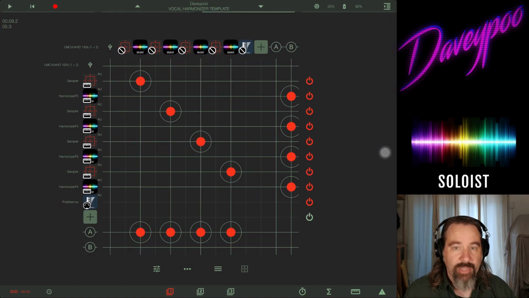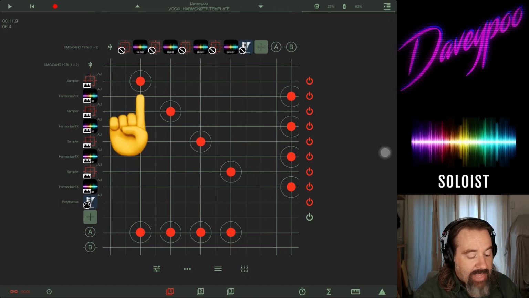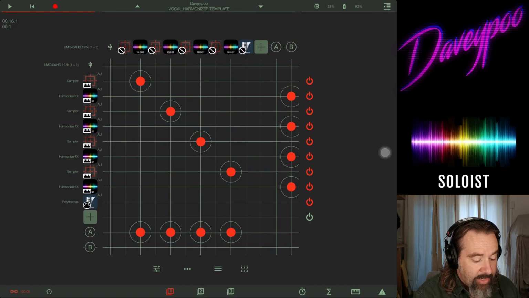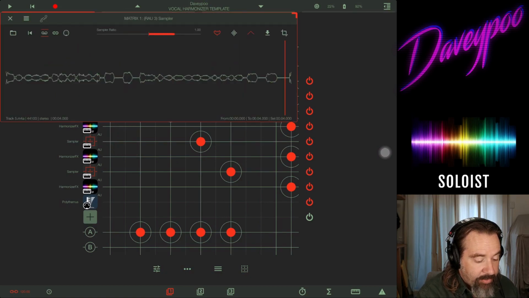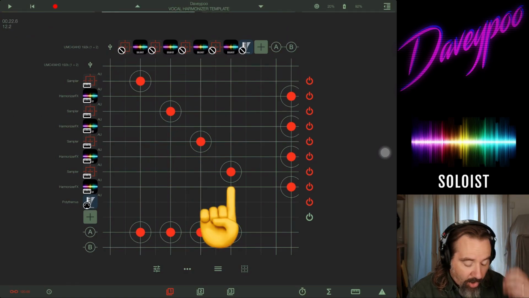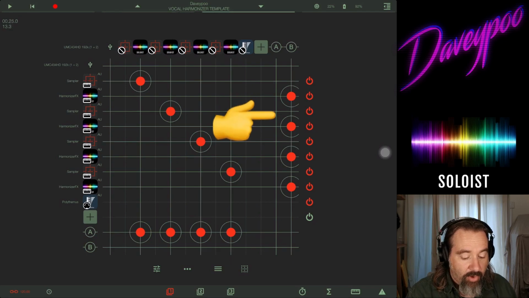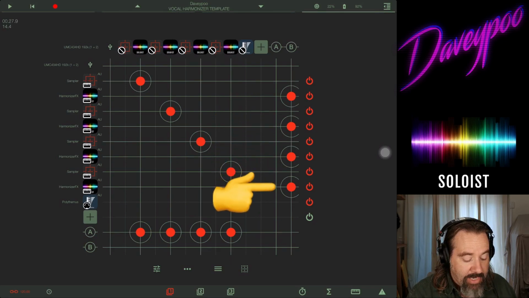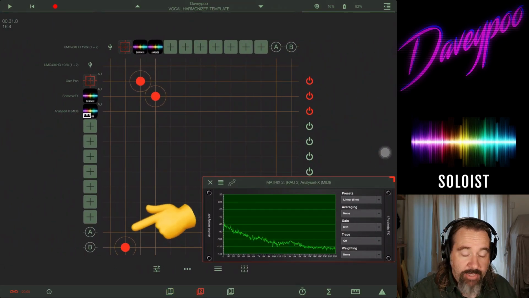Okay, so that's just the sample. Now I've routed that sampler into the first instance of Soloist, and then underneath that, this instance of sampler here goes through the next instance of Soloist and all the way through. And then all of the versions of Soloist are all sending out to output B. Output B routes to Matrix 2.